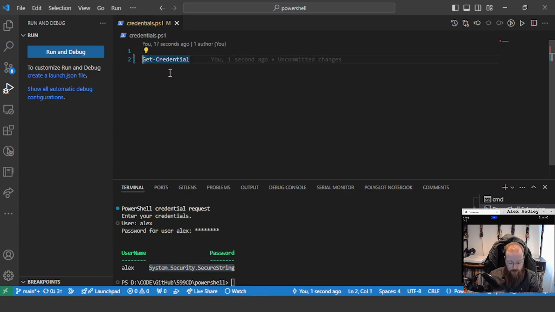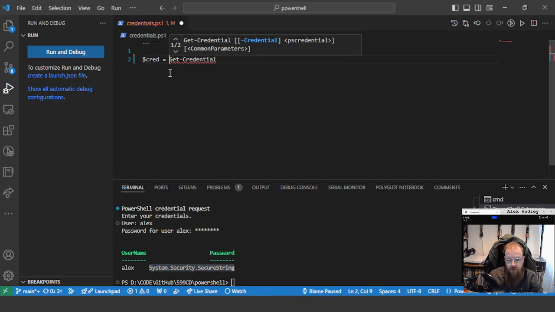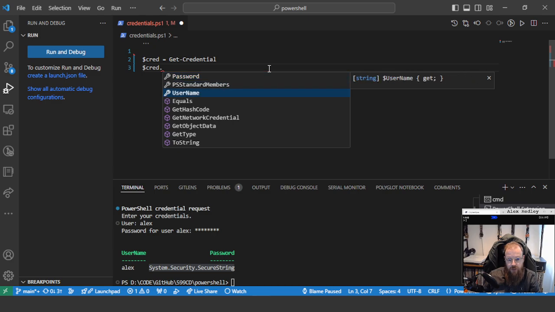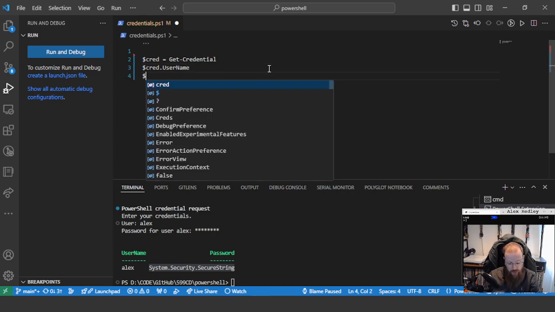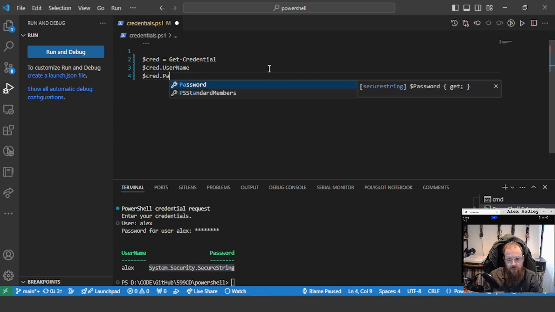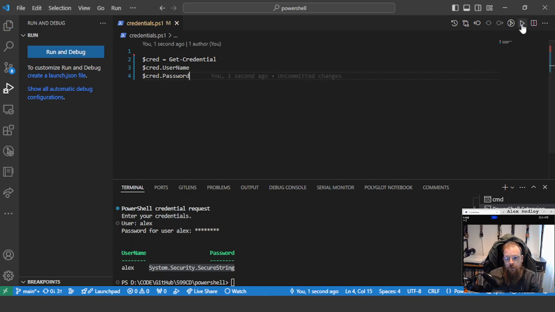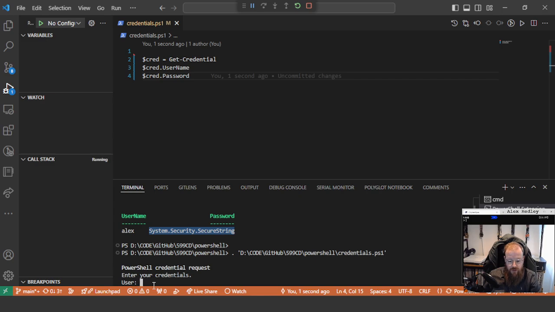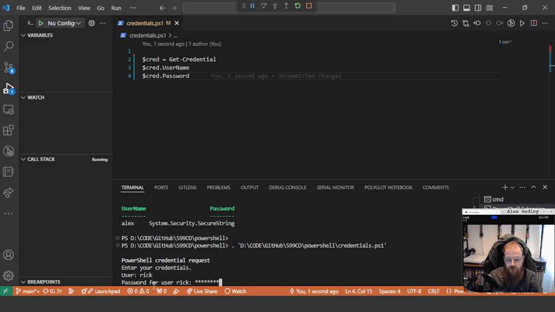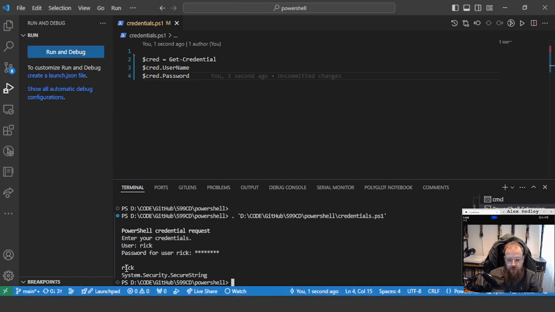Now, as we've done before, we can ask for these creds as an object, and what's nice about that is you can say cred dot, and then you've got your username and your password. So we'll print these out and see what you get from them. If we run it again, it's asking for a username, so I'm going to put a new one in this time, put another password, and it outputs Rick this time, because we've asked for the username, and the password as a secure string again, that's encrypted, which we'd want.